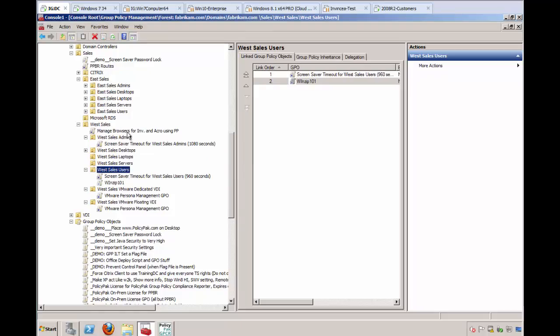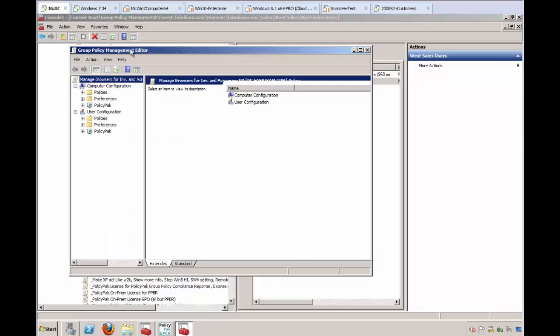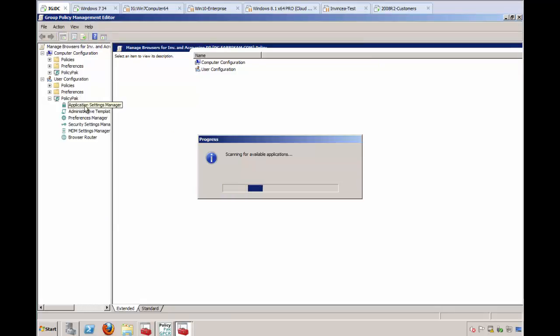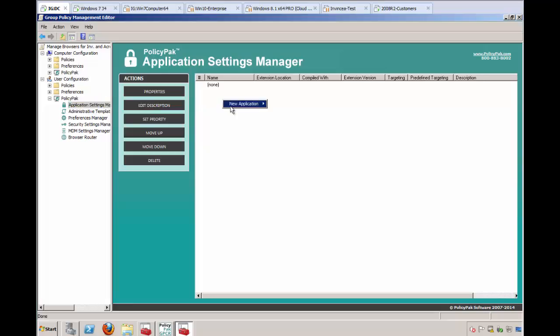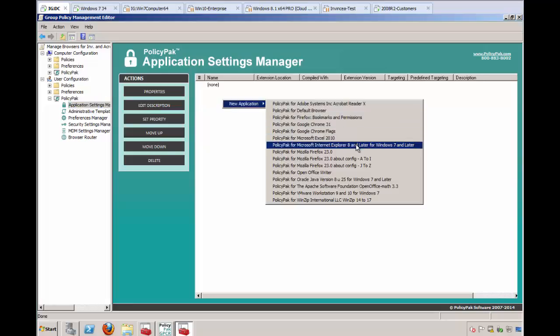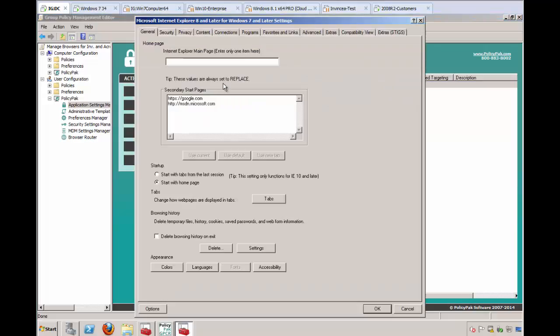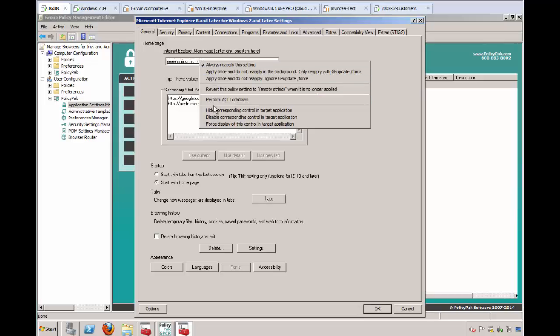The first thing we'll do is Internet Explorer and Chrome. So we'll go to User Side, PolicyPak here. We'll click on Application Settings Manager, right-click New Application, and we'll pick Internet Explorer 8 and later for Windows 7 and later. There's nothing special you need to do in PolicyPak land in order to get Invincea stuff to work. We'll set the home page to PolicyPak.com.